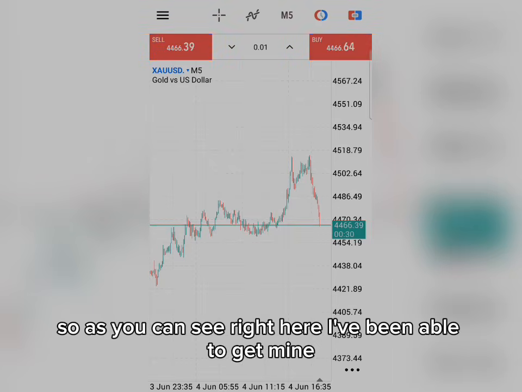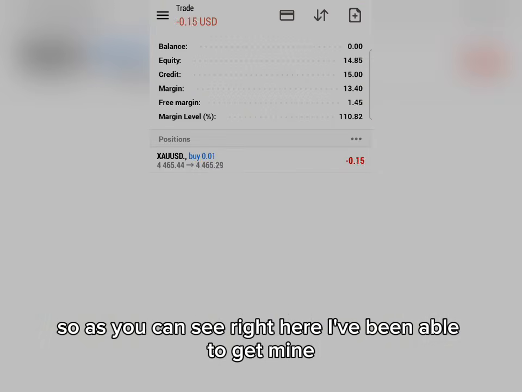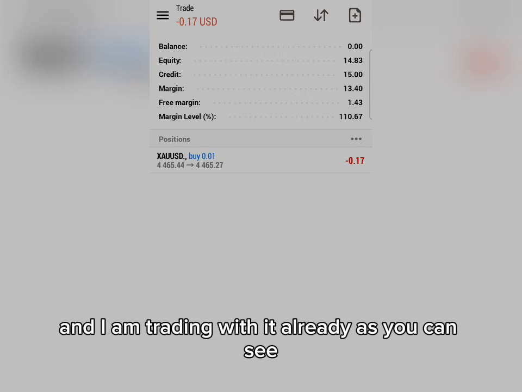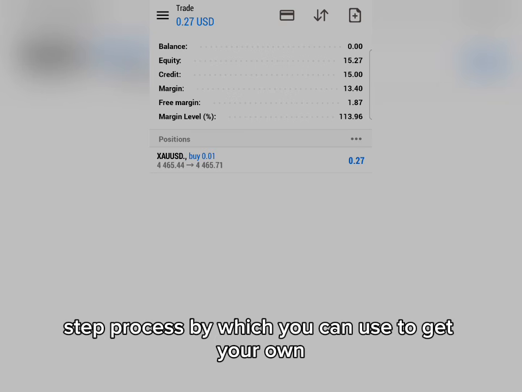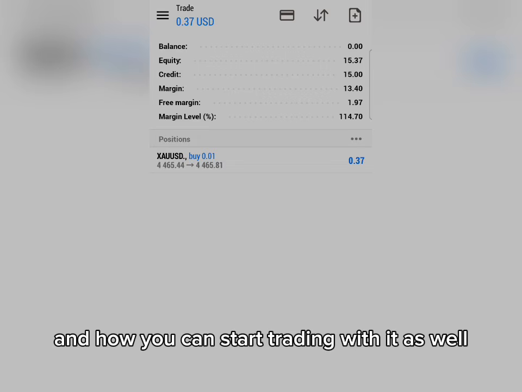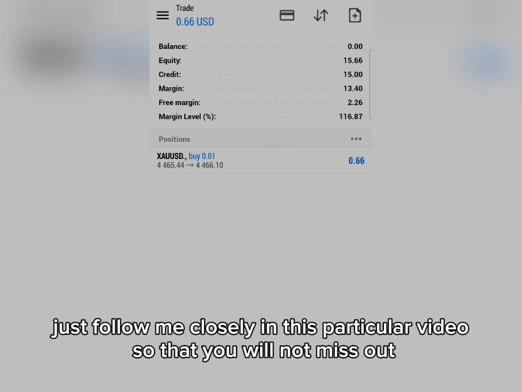All right. So as you can see right here, I've been able to get mine and I am trading with it already. As you can see, shown on the screen, I can trade with it. So I will show you the step-by-step process by which you can get your own and how you can start trading with it as well. Just follow me closely in this particular video so that you will not miss out.